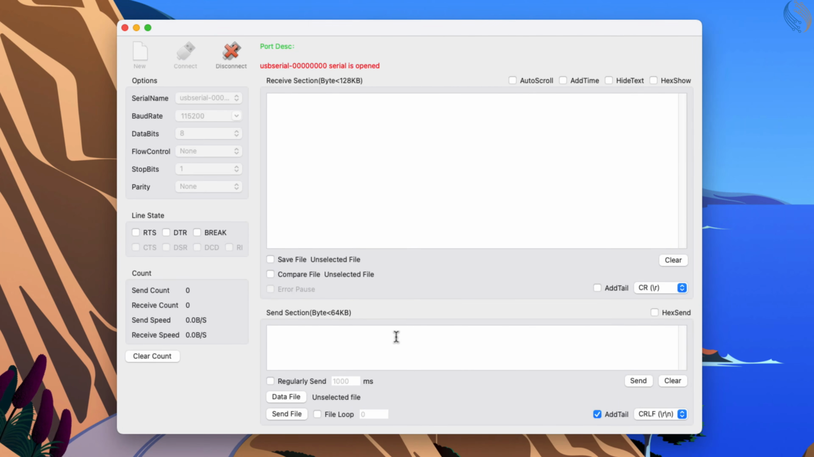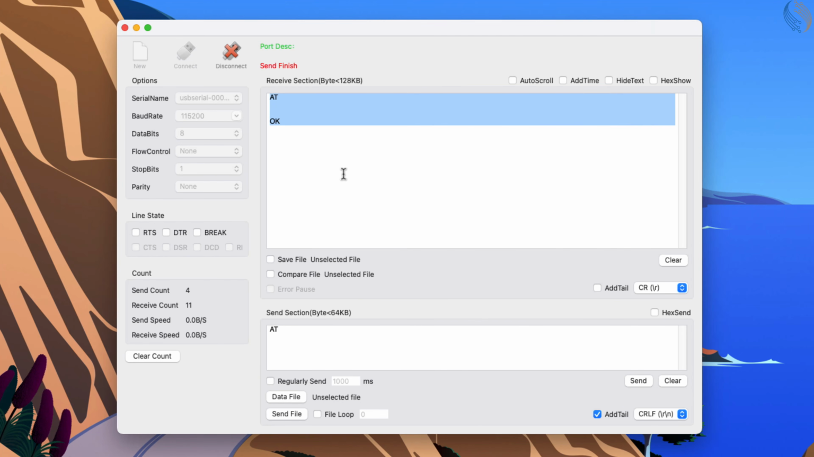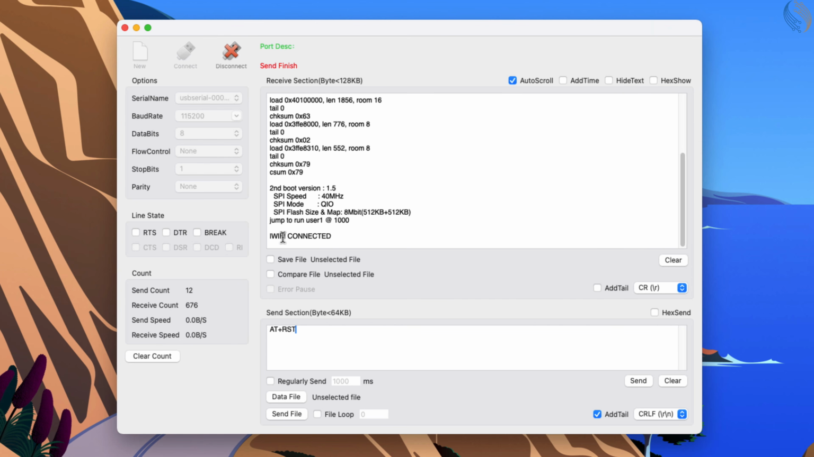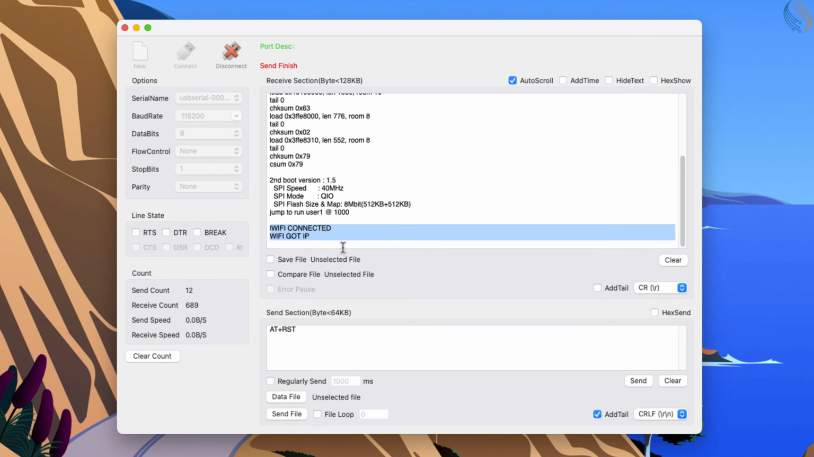Now, let's begin by sending a basic AT command. The module responds with OK, which confirms that everything is working fine. Next, let's restart the module once. After restarting, the ESP8266 connects automatically to the Wi-Fi network that we configured earlier.